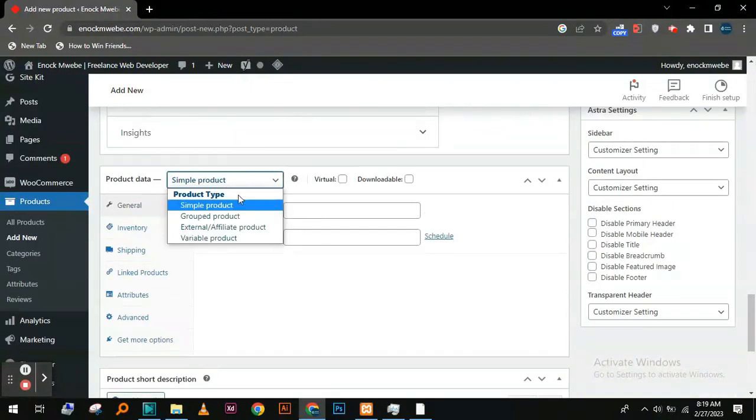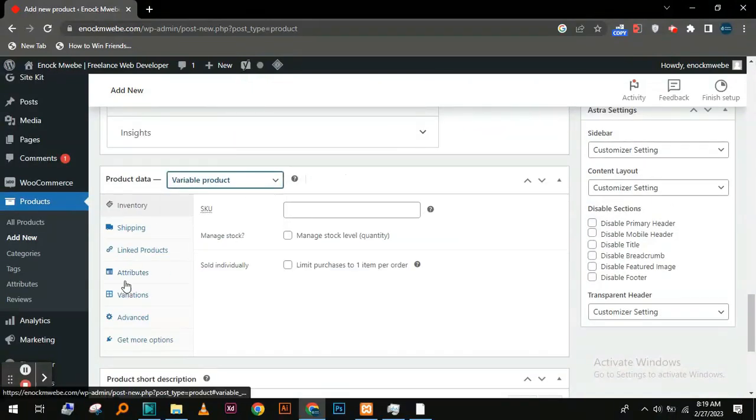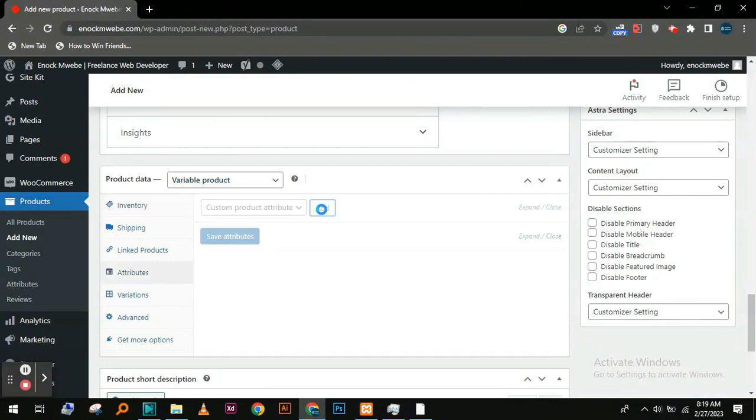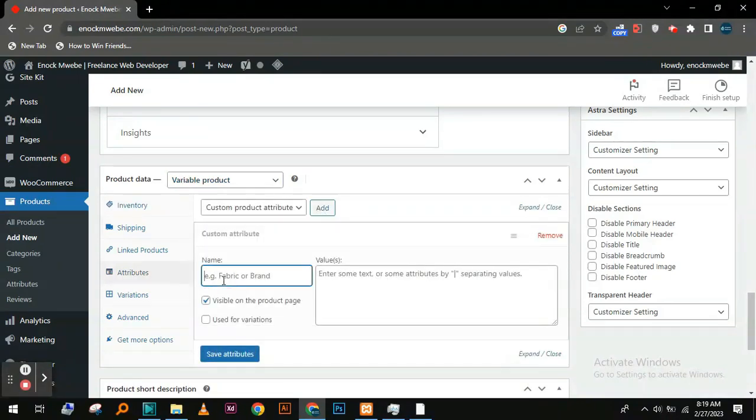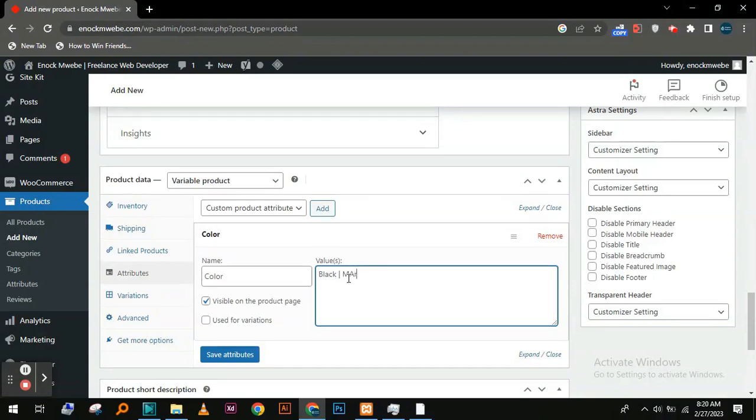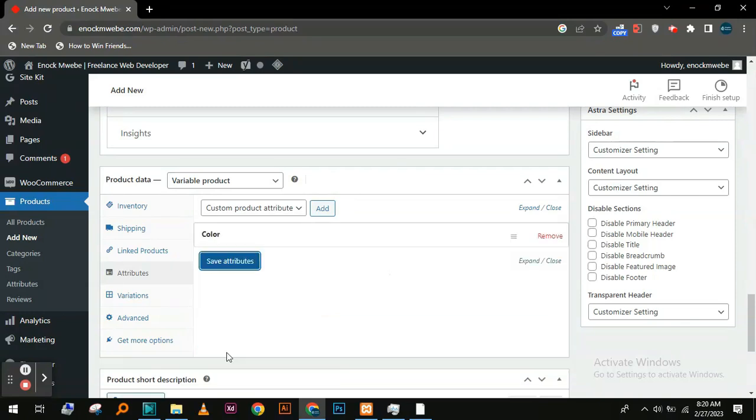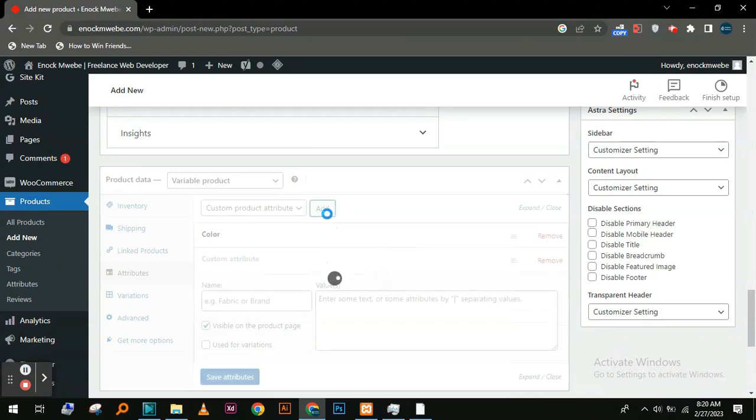So click over to this section, then head over to attributes, and we're gonna add our attributes of the product, which are color first. We shall do the size later. So we have the black, so we use that separator to denote the differences in the variations. Once that is done, make sure you click the used for variations checkbox.